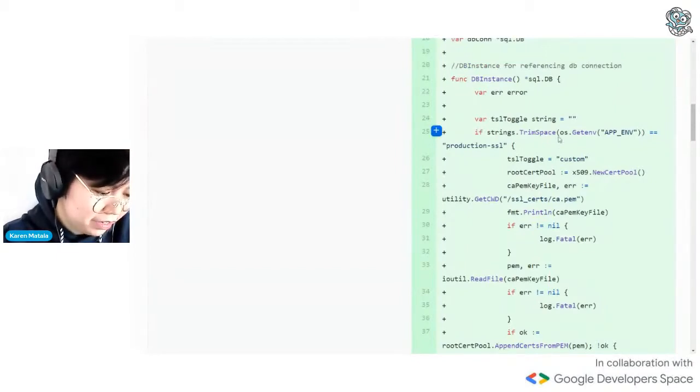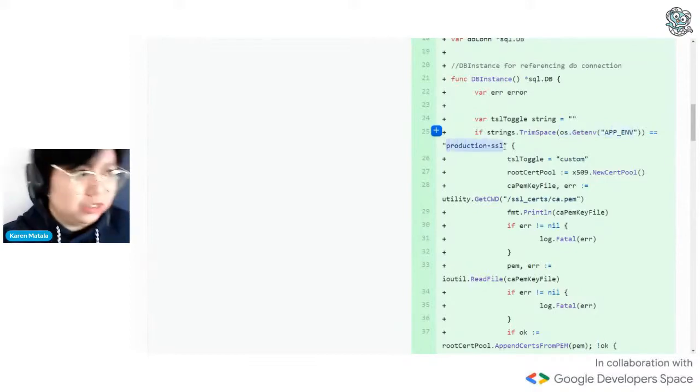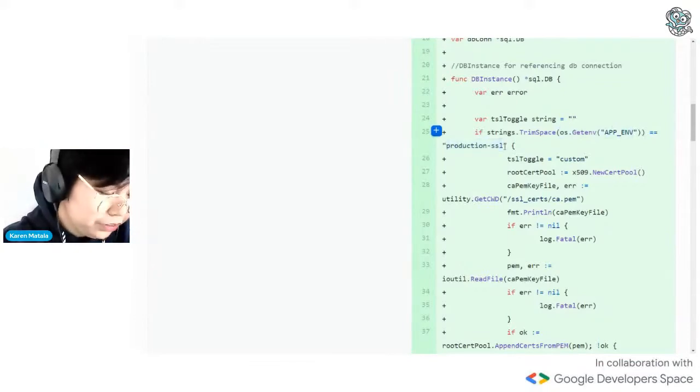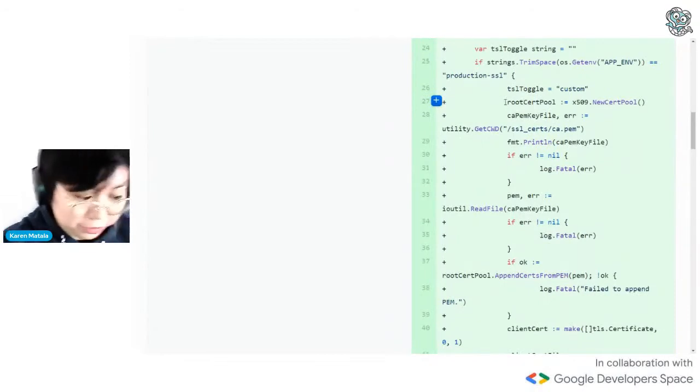So I used here an env called APP_ENV. So we have this production SSL. Now on your .env, if you're going to deploy it somewhere, you have to make sure that your APP_ENV is equal to production SSL if that's what you want to compare, right? Because again, we are using SSL certs.